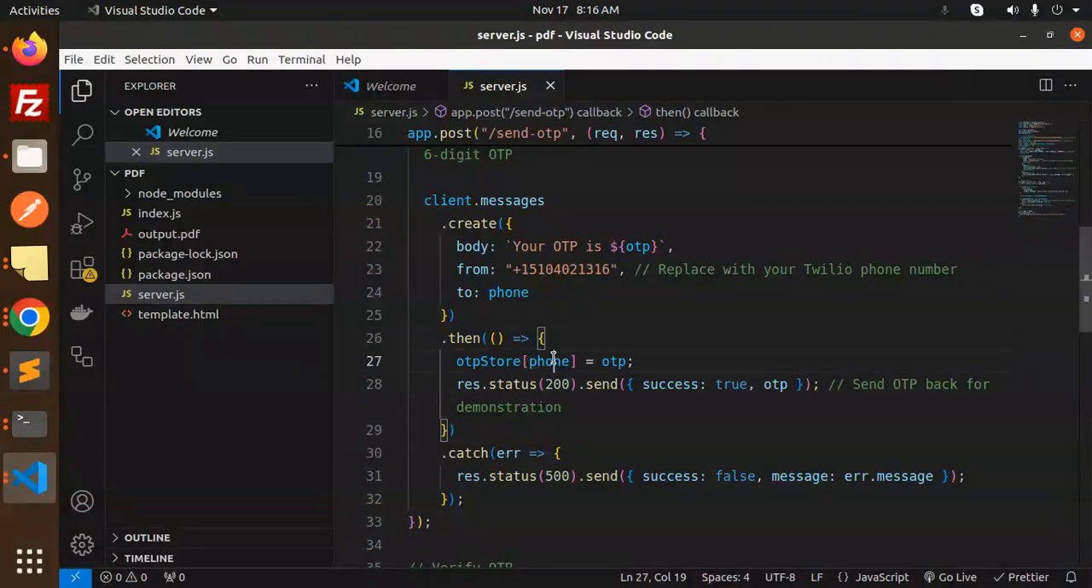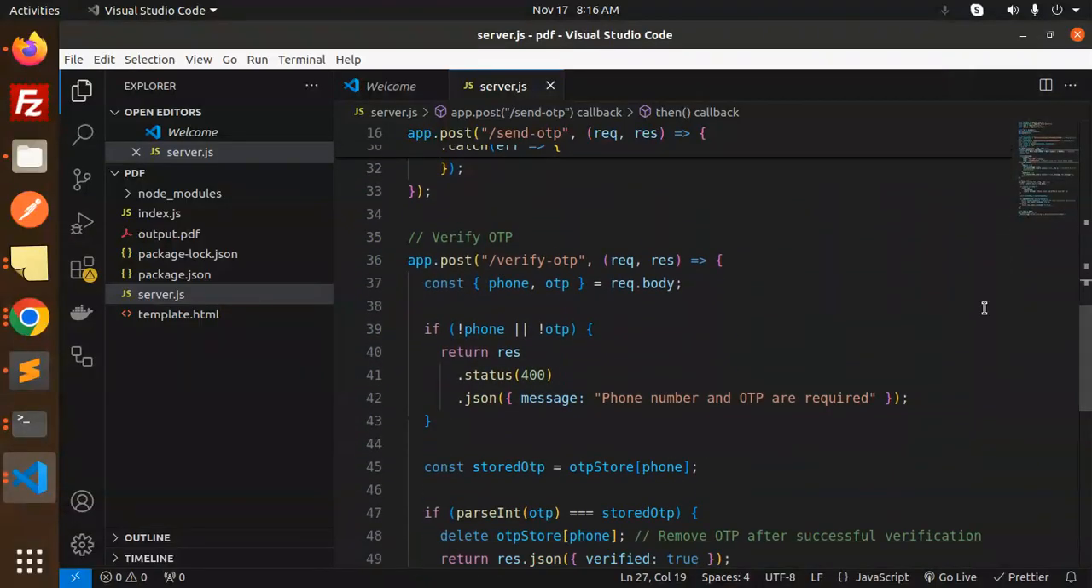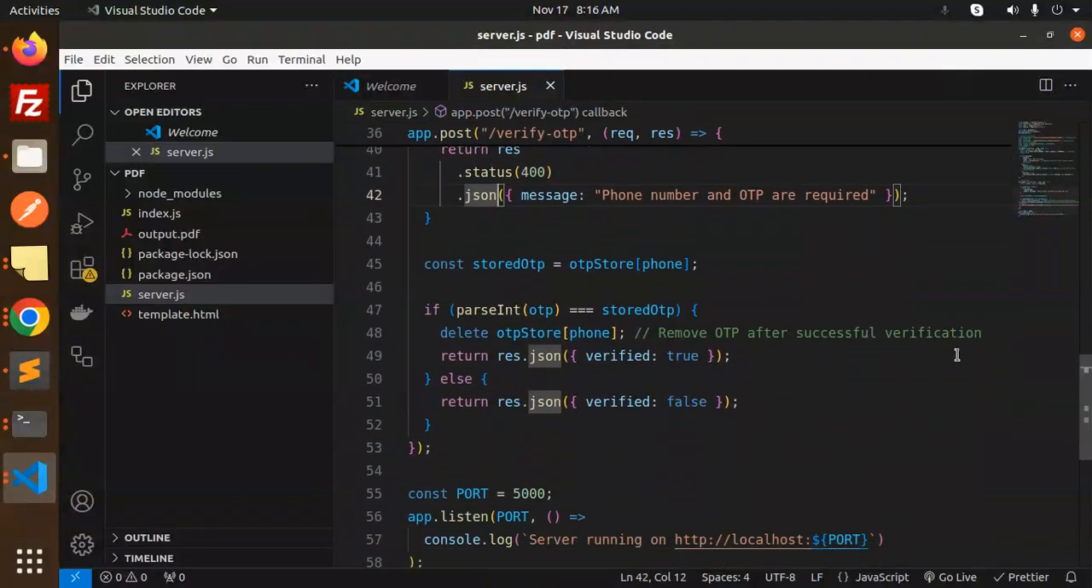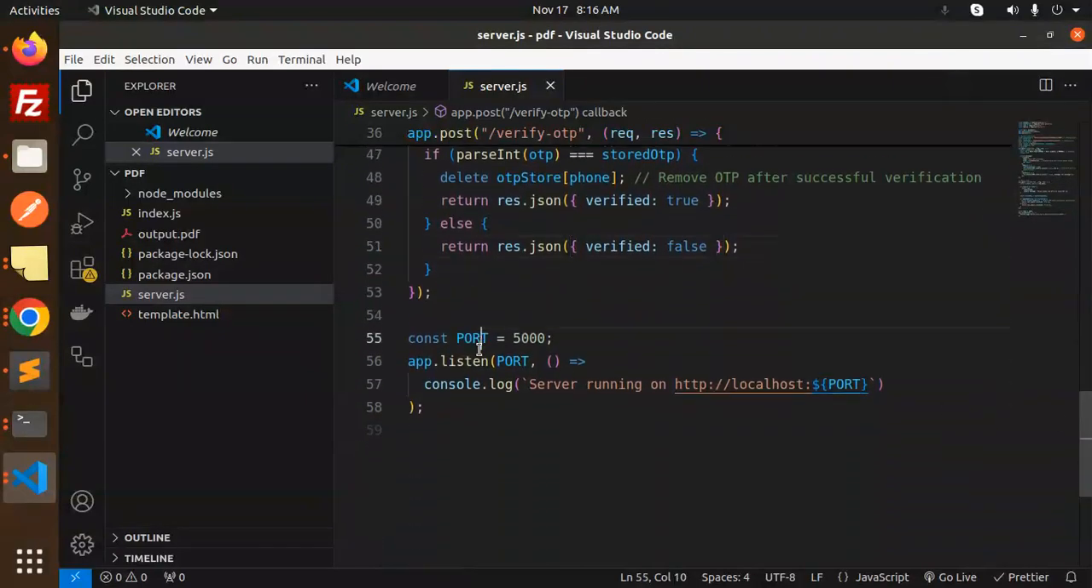So I'm storing the phone OTP, and then in verify OTP, the phone and the OTP are required from the body, from the frontend. If they are not there, then phone number and OTP are required. Now we match with the stored OTP for that phone. This is the OTP store phone, and whatever OTP is sent from the frontend, I'm going to match it. If it matches, then OTP verified, else false. Then app.listen on port 5000.